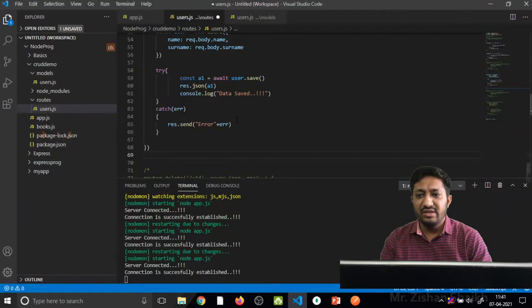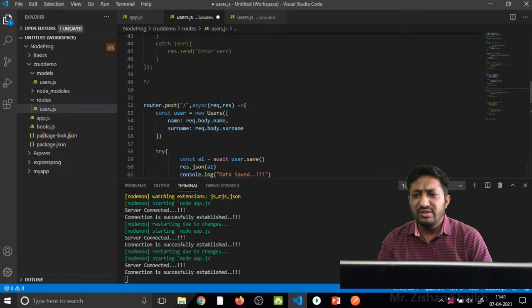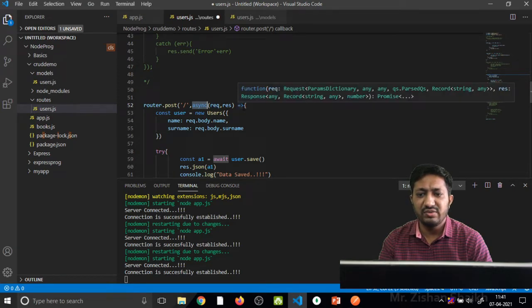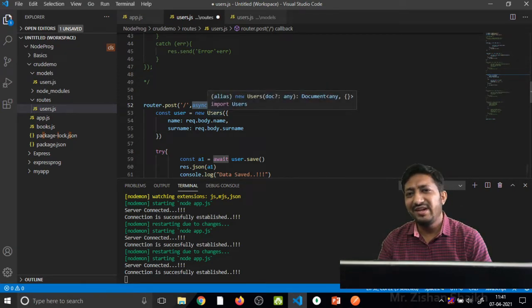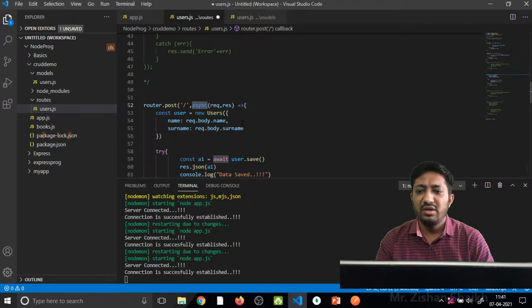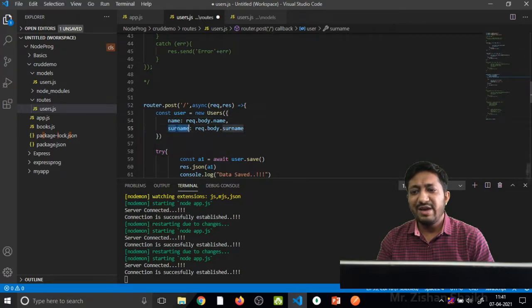Let's understand the code for the same. Here you can see we are creating one user. For that we write router.post. This is our post REST API, with async request and response. This is our callback function. Here we create a new user because we are adding a new user value to our database. In the parameters we are creating two attributes, name and surname, that will match our database.